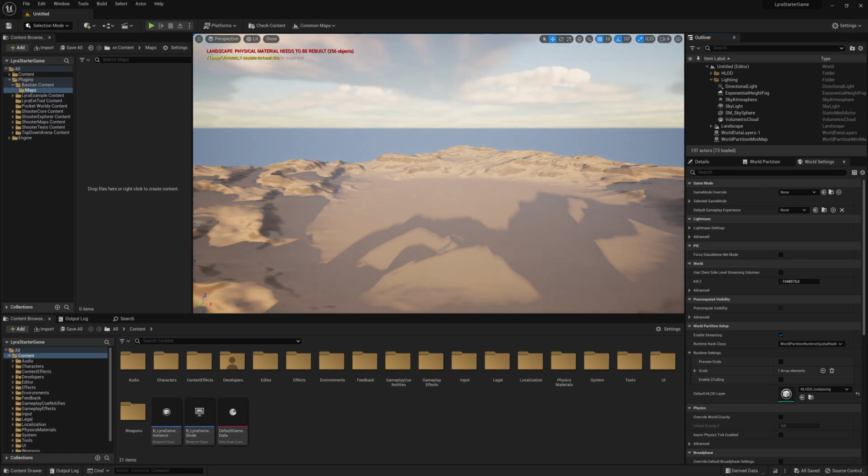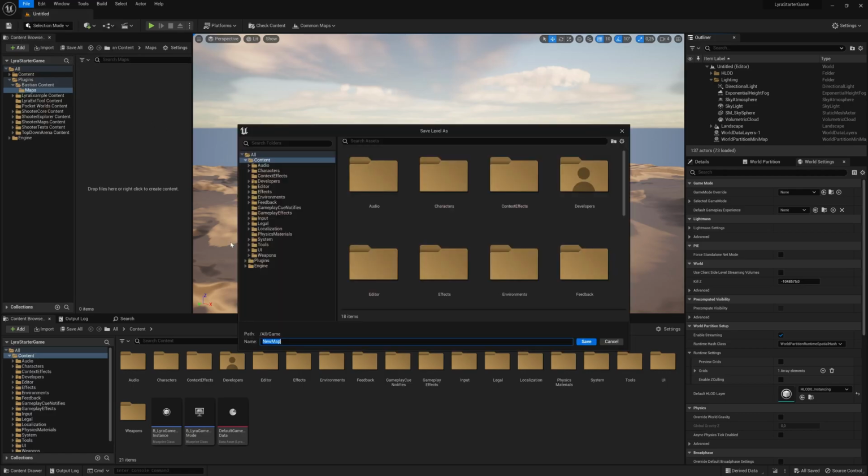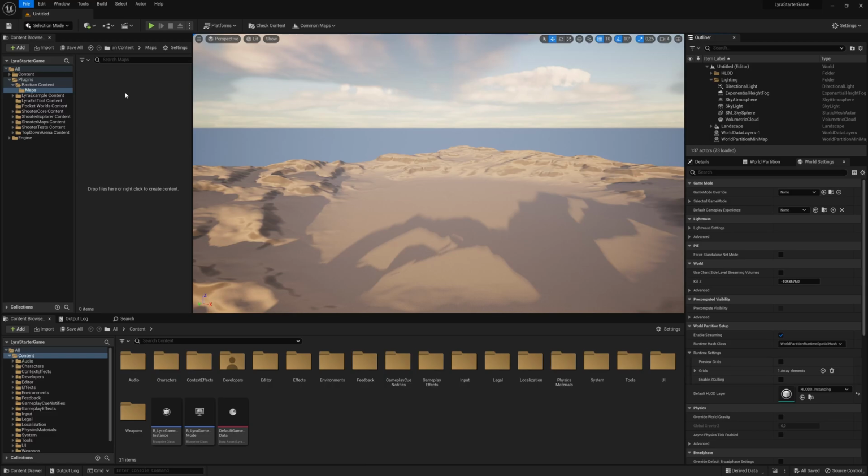Here it is, and we can give it a name with file, save current level or save it as. Make sure that it really lands in your plugin's content folder and in the maps directory. Let's put in a name. Normally I start my maps with M and then just default and BA for Bastian project. Normally you have a two letter code here, and we have our new map. Cool.